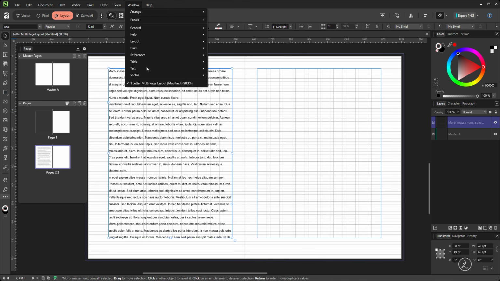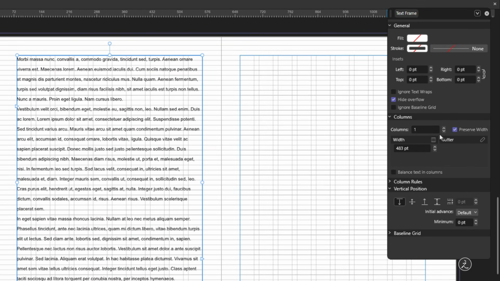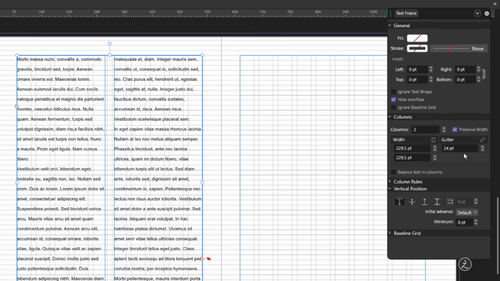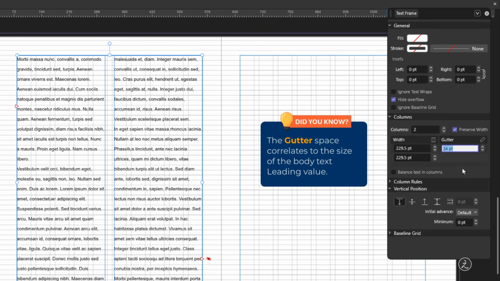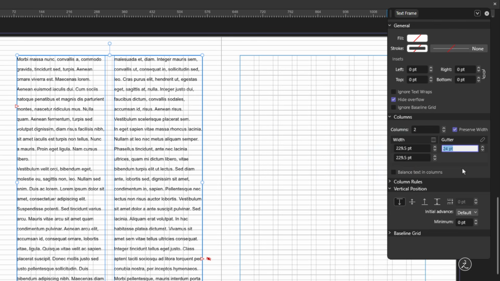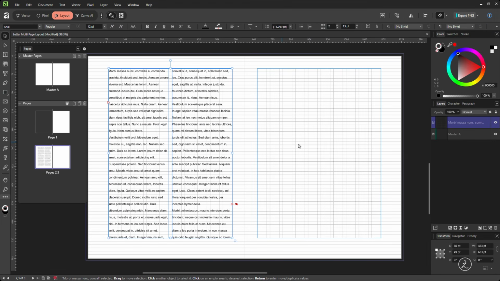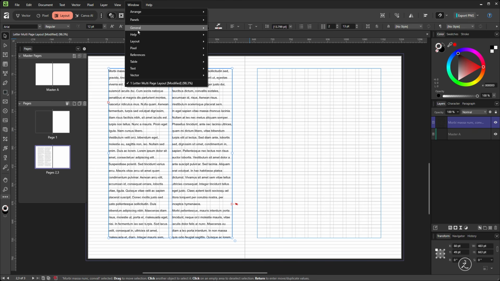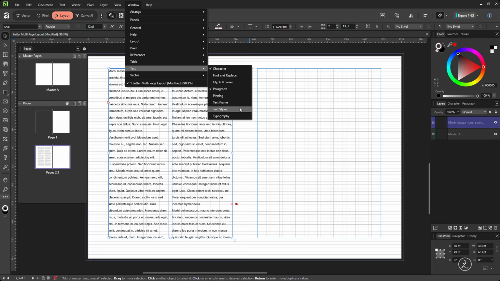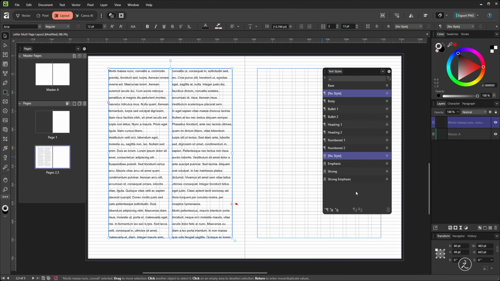So under the window menu, text, I'll bring up the text frame panel. And here, for example, I would like to have 2 columns of text, and I'll set the gutter, and that correlates to the size of the body text leading value, which we set previously to 13 points, and then press enter, return. I'll close that up, and since we're going to be creating a custom text style, under the window menu, text, I'll bring up the text styles panel.